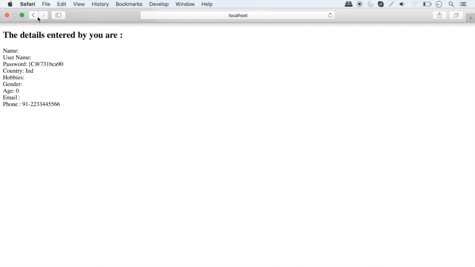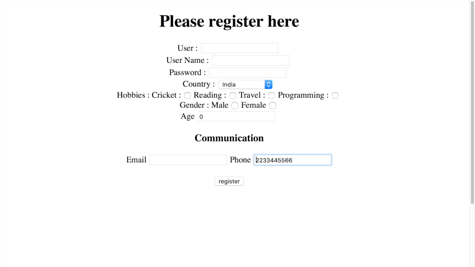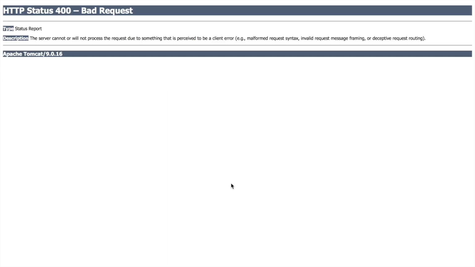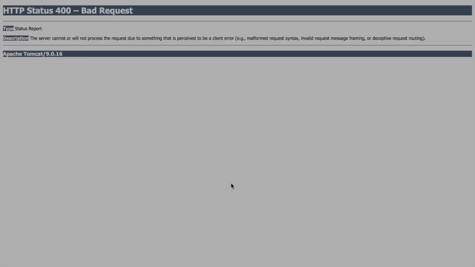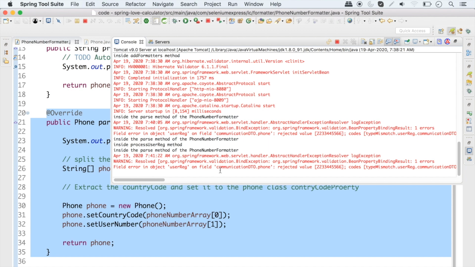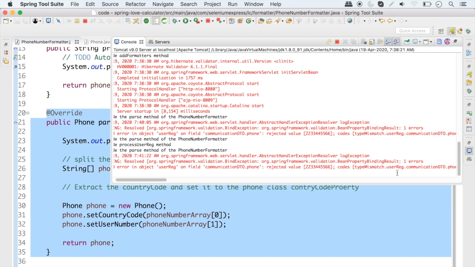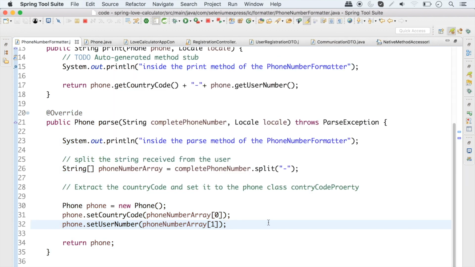But by mistake, if the user is not providing the country code, again our program breaks. And why it is breaking, probably you guys have already guessed. Right now if you see the console here, again you are getting a rejected value for the phone number, and again it's saying type mismatch. So where is it actually failing?